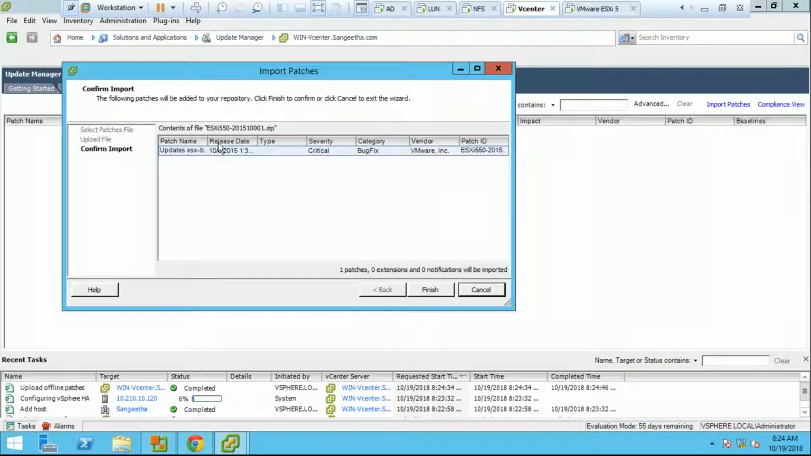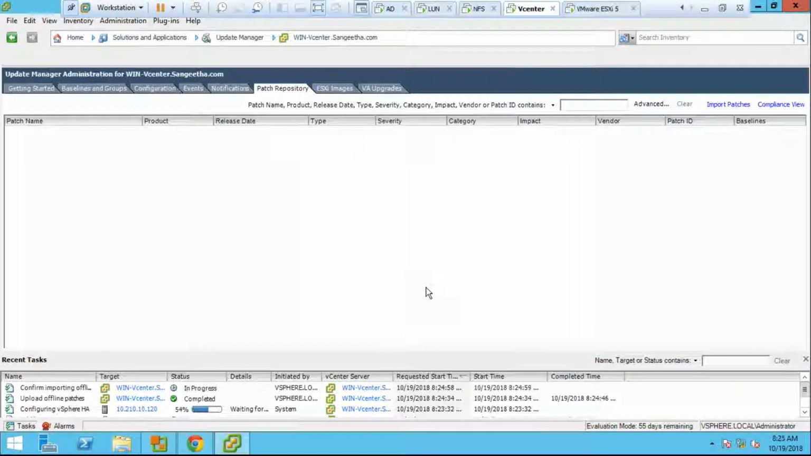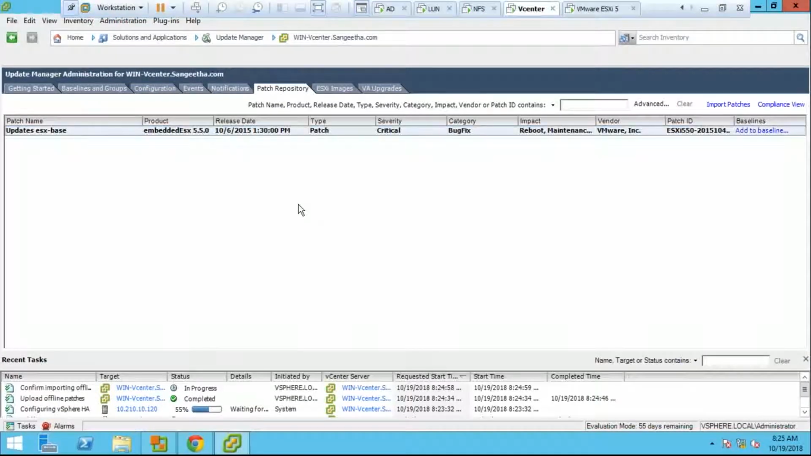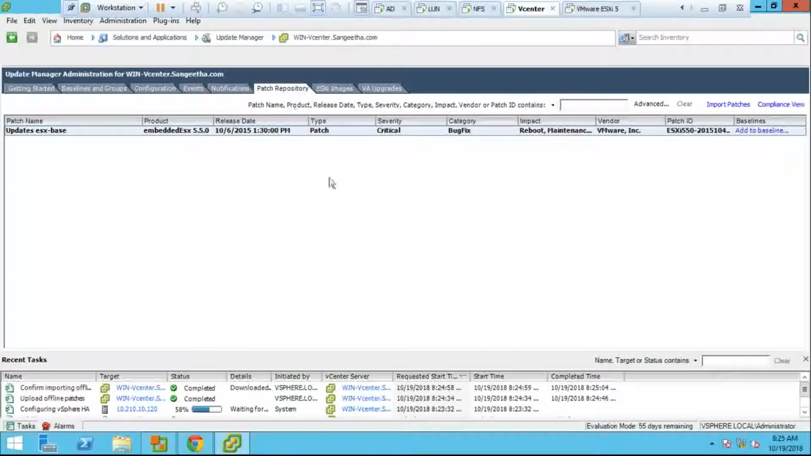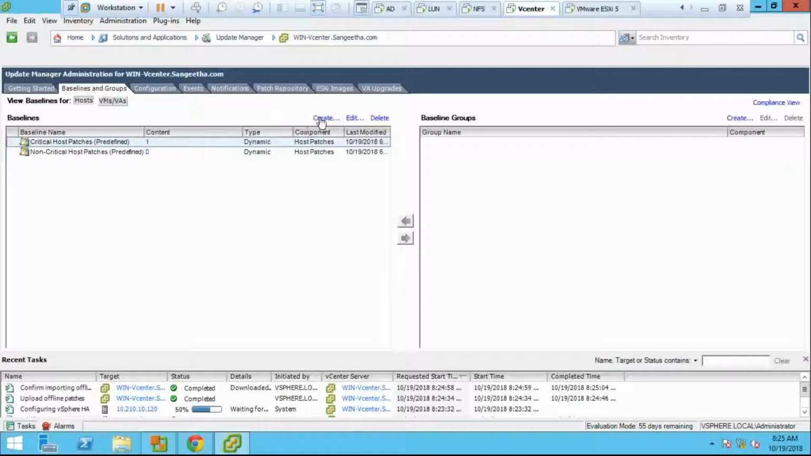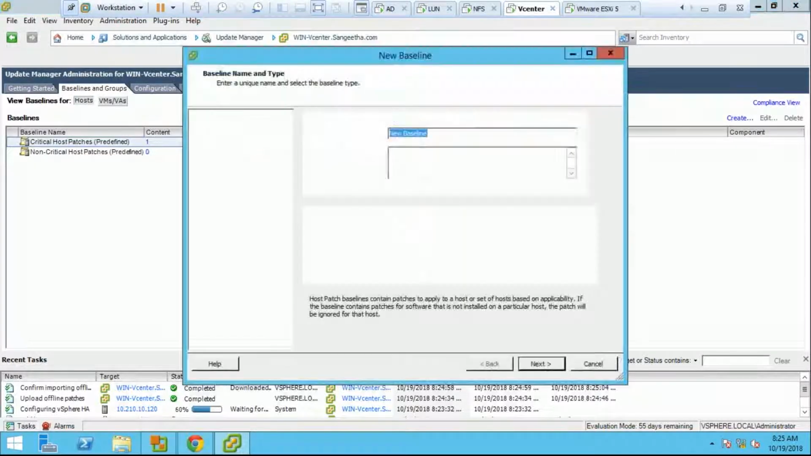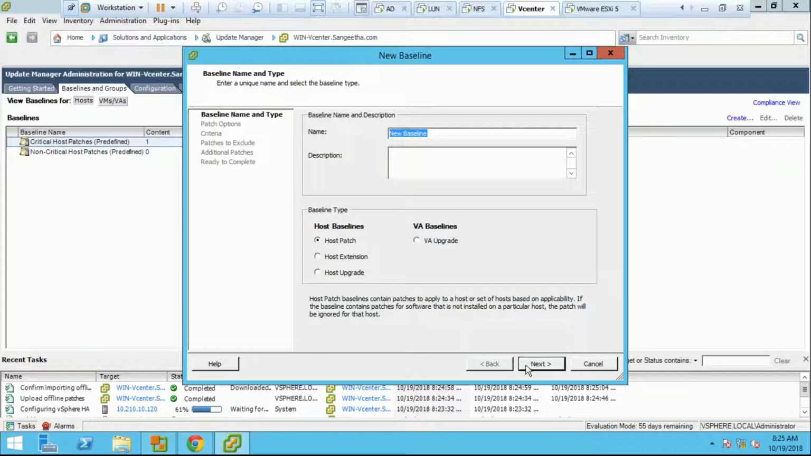Now it shows which bundle, when is the release, the bug fix, the vendor, who is the vendor, the patch ID, everything will be shown. Just click OK. It will be listed here. Now we need to create the baseline. The patch repository is nothing but storing all the patches. From there we are creating the baseline. Host patch, we are just clicking on that.